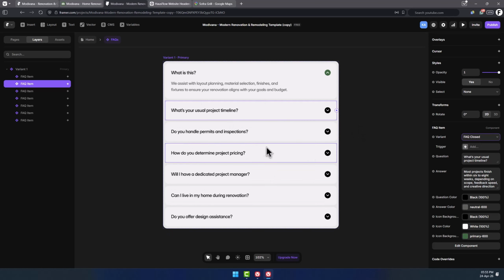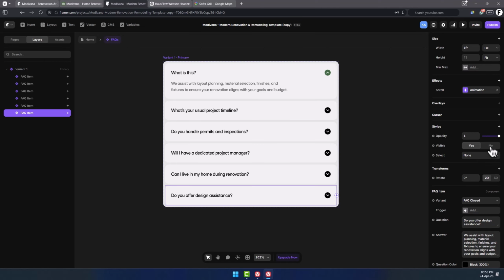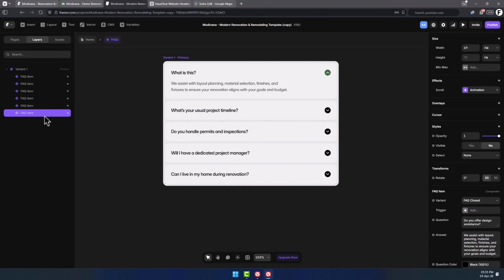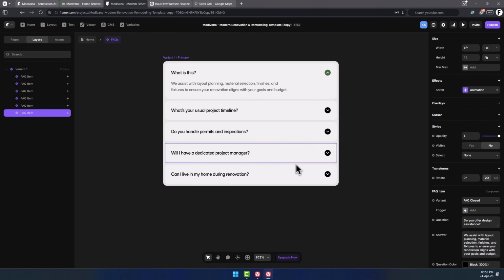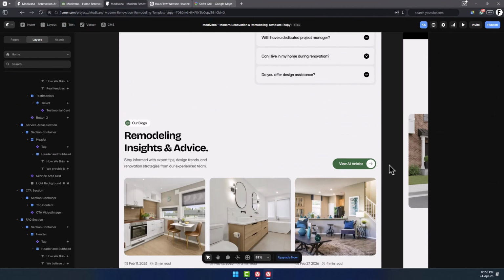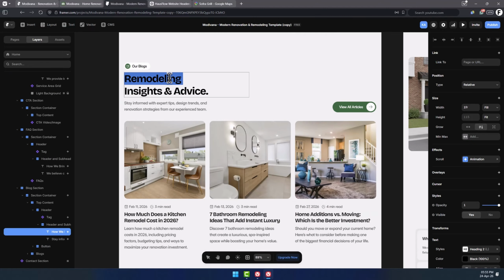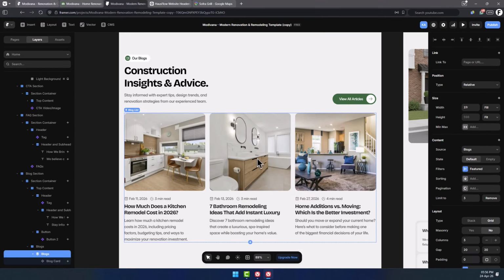You can also delete any FAQ, but if you think you might need it later, you should set the visibility to No instead. It will be grayed out on the Layer tab, and when you need it again, you can click on it from there and set the visibility to Yes. Next, we have the Blog section. Change the headings and tag if necessary as before. The blog posts are also powered by the CMS, so we can leave it for now.